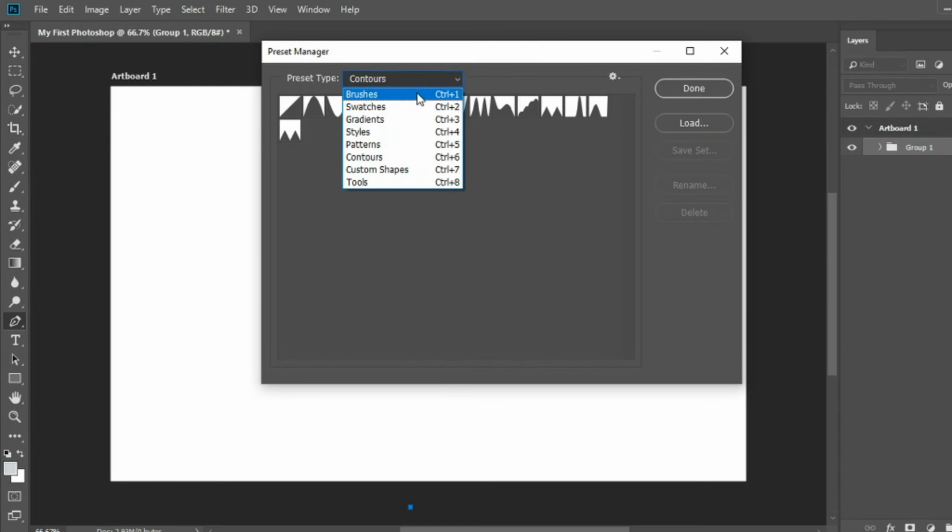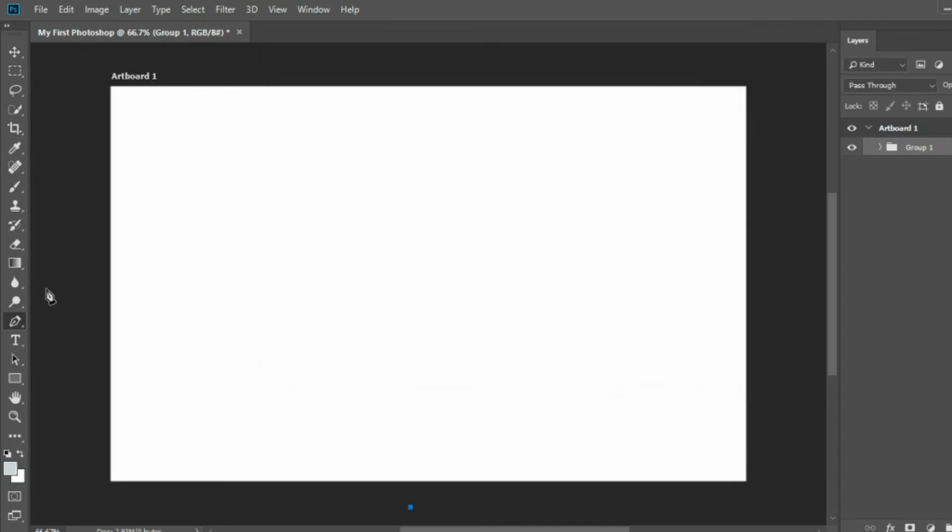Once you have uploaded a brush, a swatch, a gradient, or some of the preset types available here, you can click Done. And if you were to load it, it will be automatically added into your inventory of brushes, contours, and so on. Next is the text part.